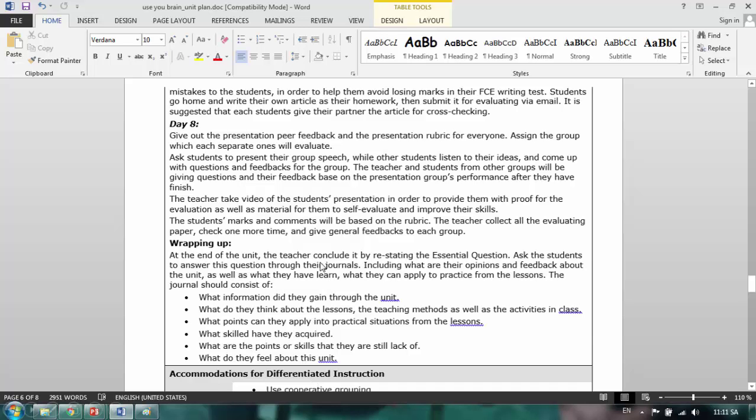Finally, the wrapping up is where the students work on their journals in order to gather all the information and knowledge that they have gained throughout the unit, as well as come up with the answer to the essential question and submit it to me in order to receive my feedback.